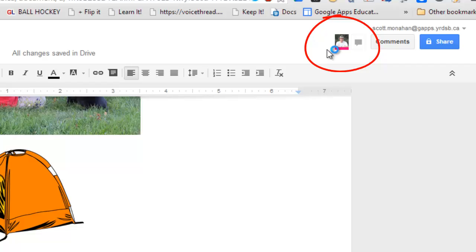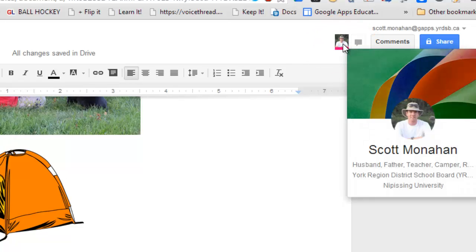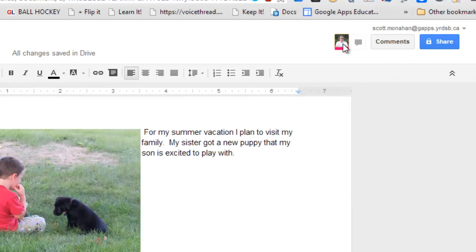An avatar appears in the top right of your screen, identifying who else is in the document with you. If you hover over it, you can see their name. If you click on it, you can actually see where they are in the document.